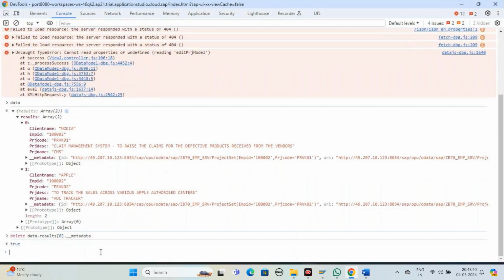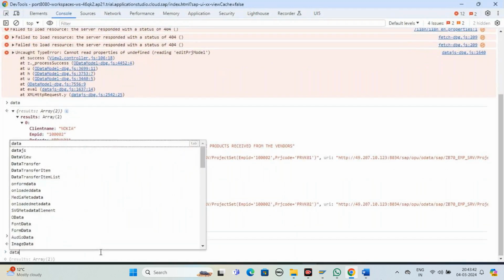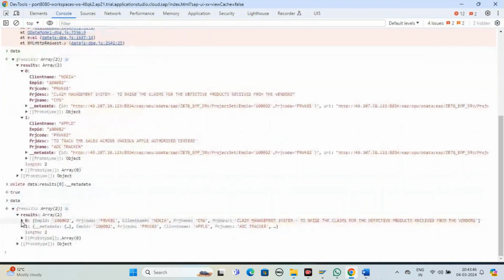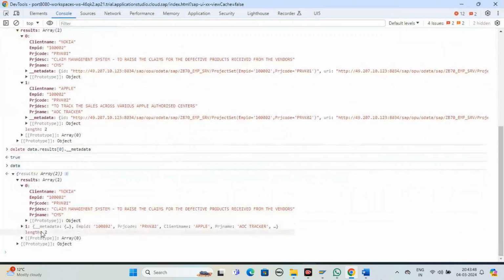Now again display data. So I displayed the data, and if you expand, you can see this underscore metadata is gone. There is no underscore metadata anymore. Client name, employee ID, project code, project description, and project name. Only 5 are there. So this underscore metadata is gone. Okay.